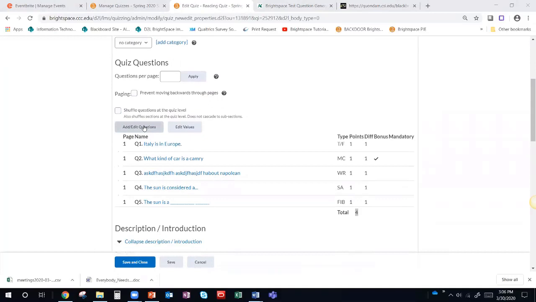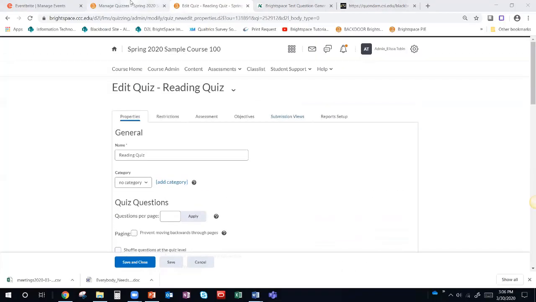And when I scroll down where the add edit questions are, there's also this edit values. Okay, great. Edit values. Perfect. All right. And then a written response where I'm grading it later. Can you show it how we do that?